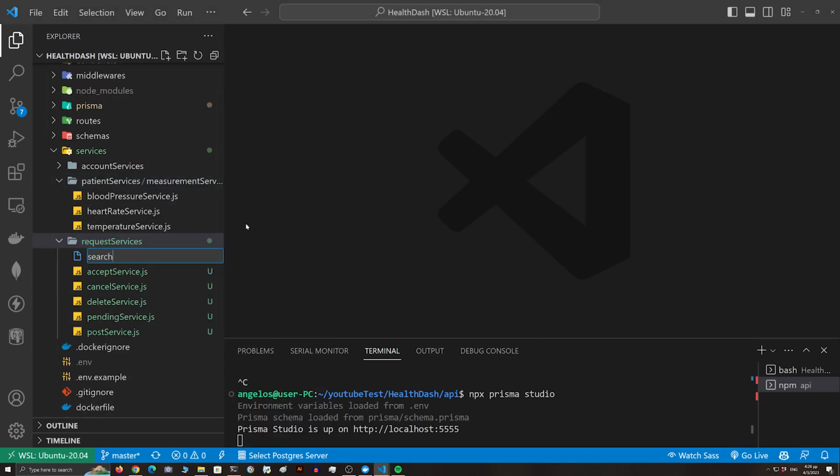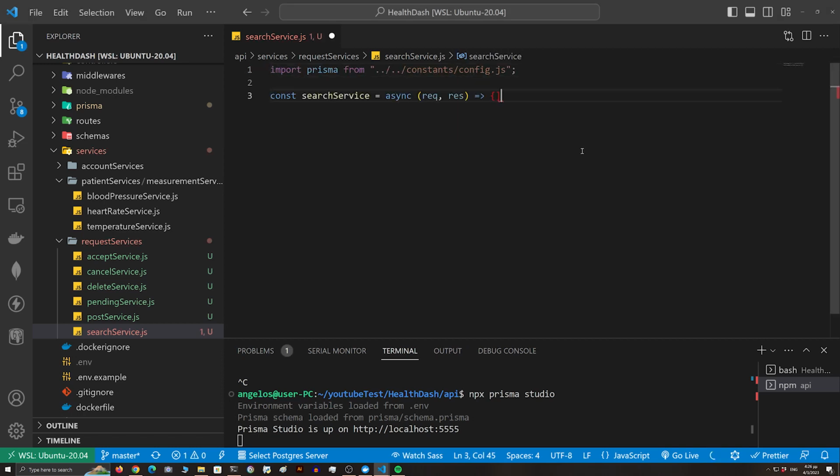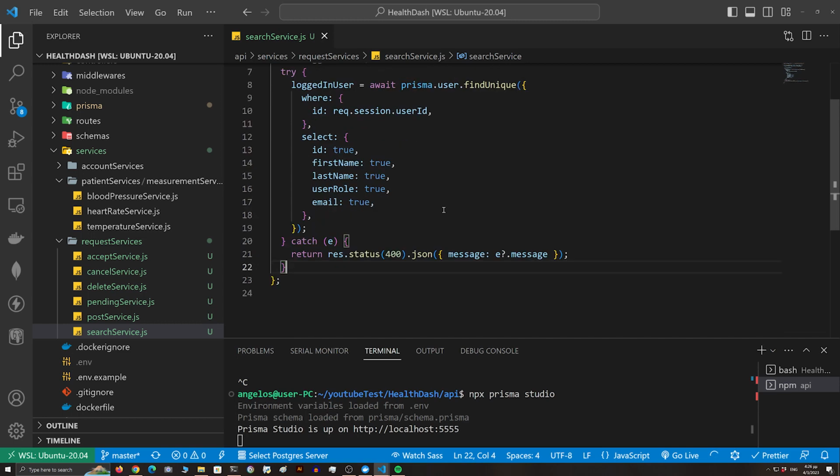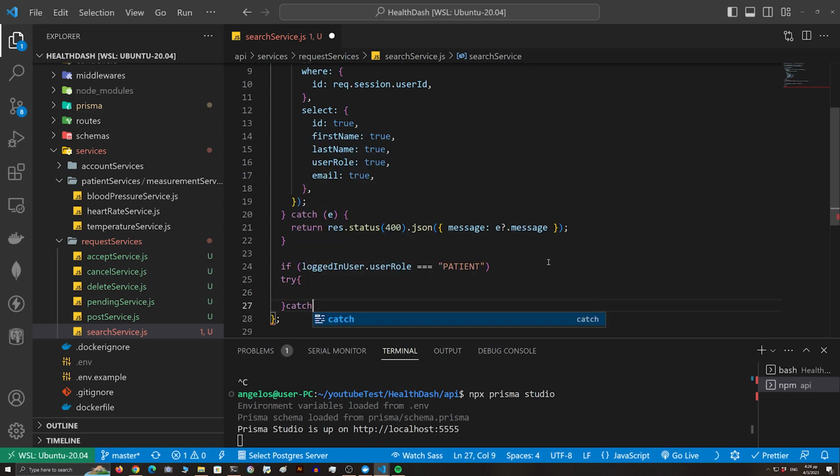And finally, we need a search service. With this service, we're able to query for other users, so we can send them a request. If our user role is patient, we query for other doctors, and if we are doctor, we query only for patients.